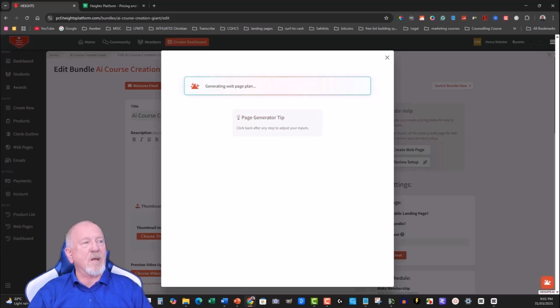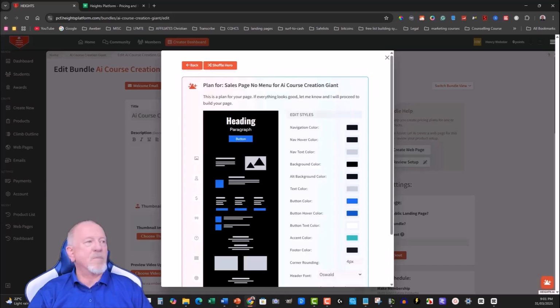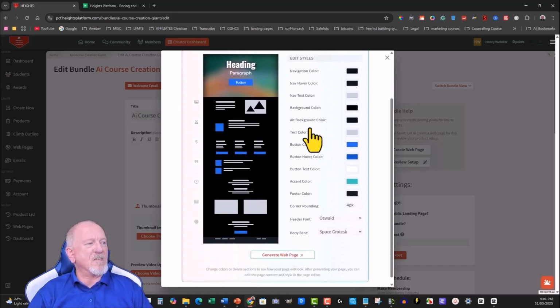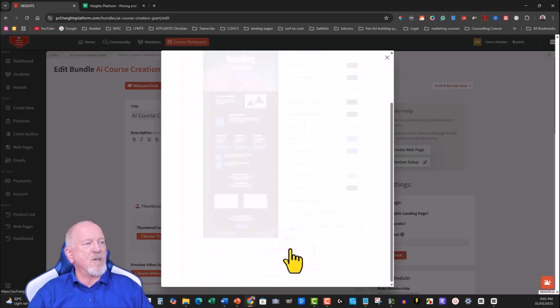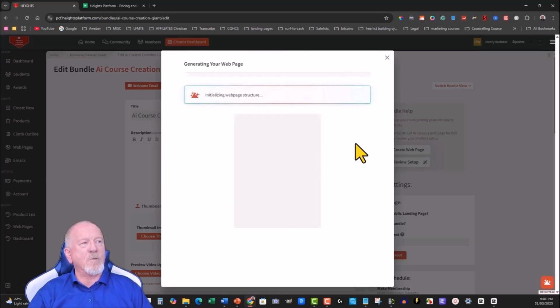I'm going to pause the video until it has finished. Oh, look at this. I didn't even get a chance to pause it. So this is what it'll basically look like. These are the color themes and so forth. You go here, generate web page. Now this is where it will take a few minutes. I will definitely have to pause it now.